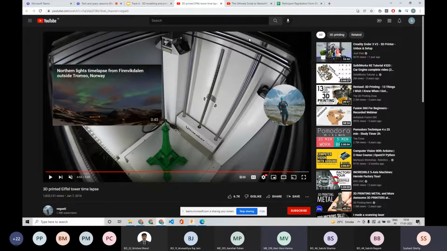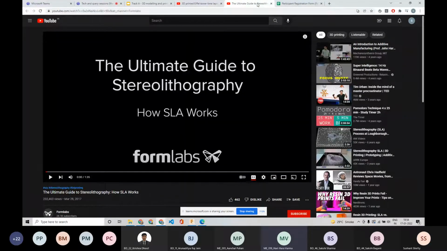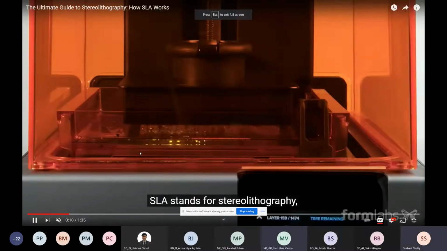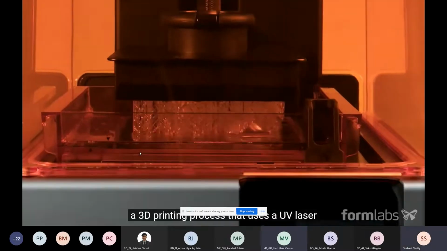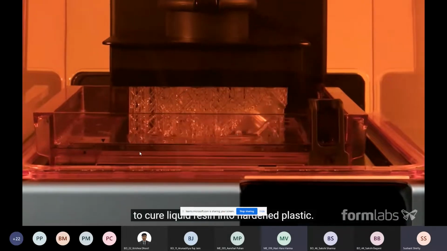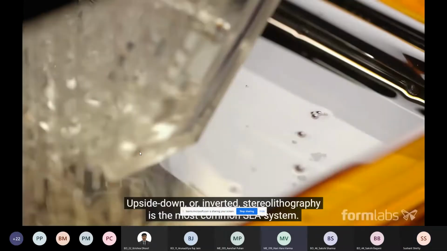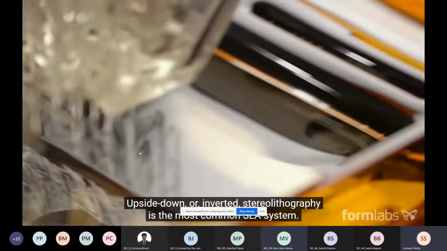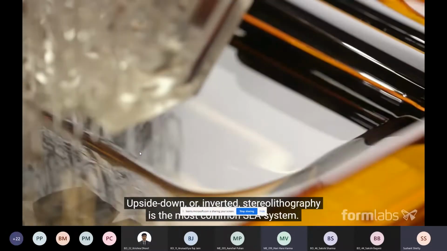The second one uses a laser and a resin to get your model out of it. So you see those flashes of light, those are lasers being hit on the resin surface. And when the laser hits the resin, it solidifies.